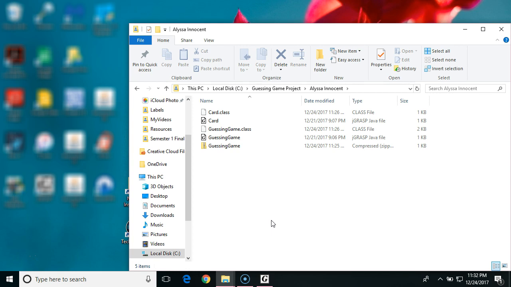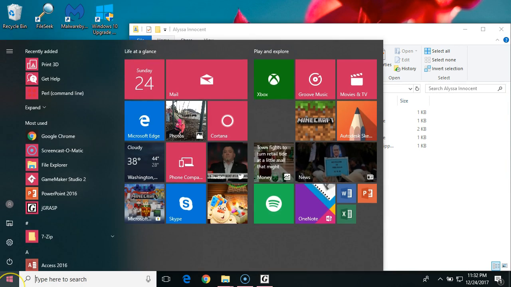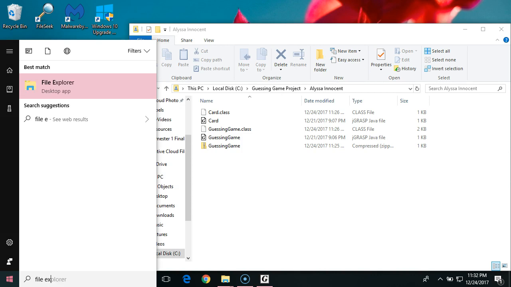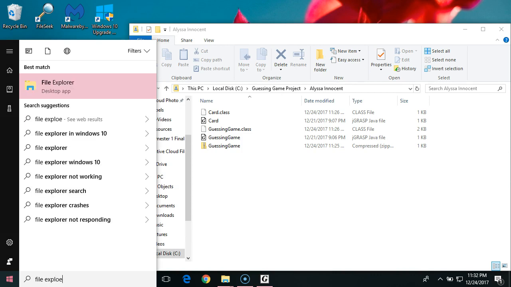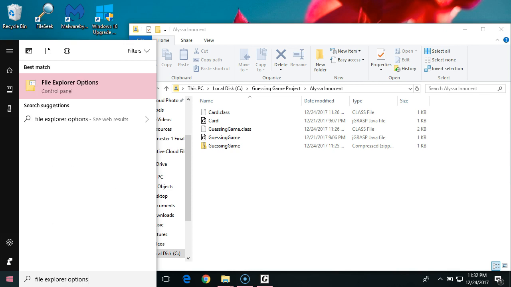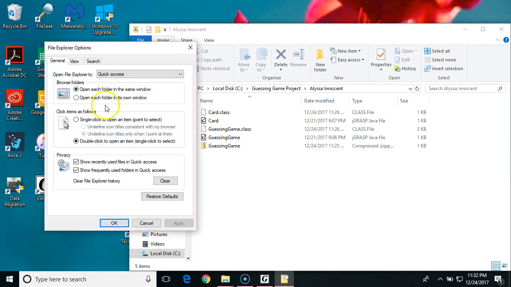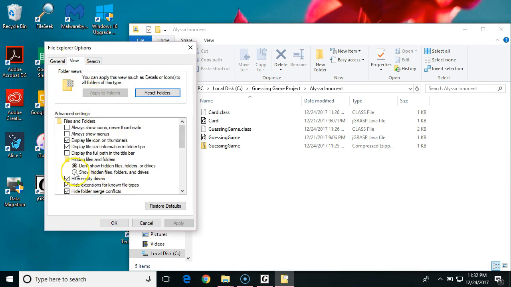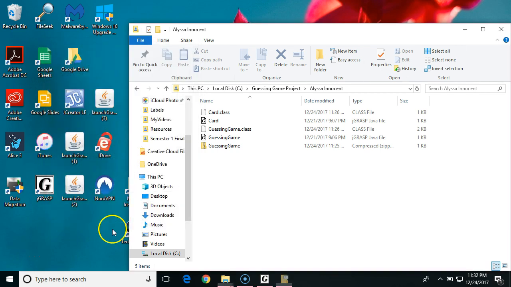So, we're going to start by making sure we can see all the files in the folder and what all their file types are. So I'm going to go to Start. I'm going to type in File Explorer Options. Select that. First thing I'm going to do is go to View. Then I'm going to click Show Hidden Files. And then I'm going to uncheck Hide Extensions for Known File Types and hit OK.